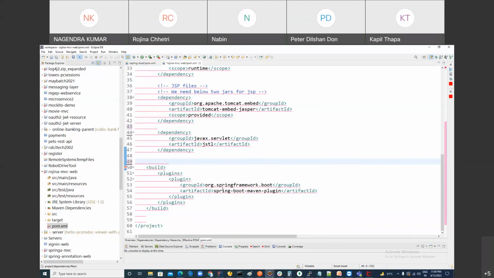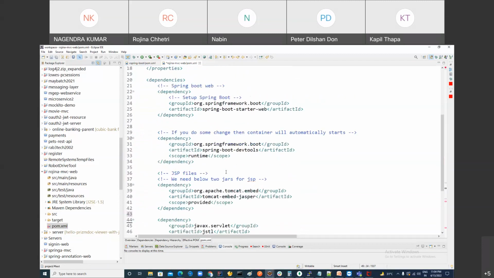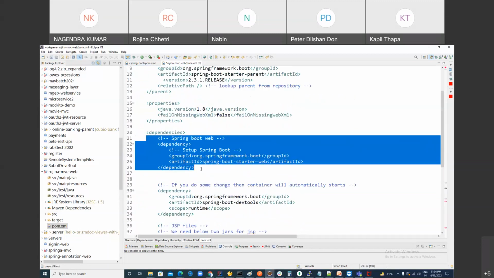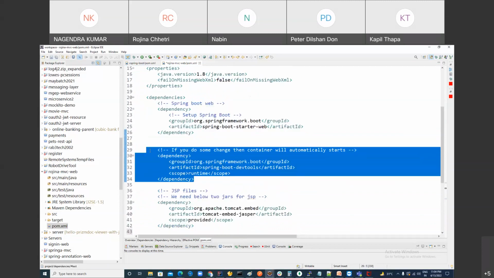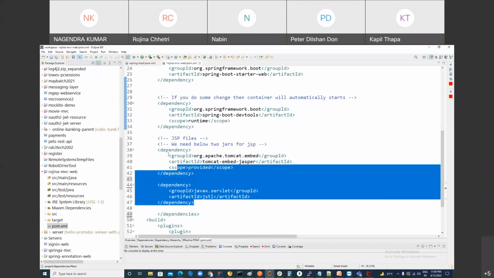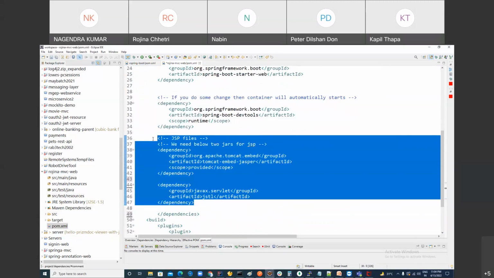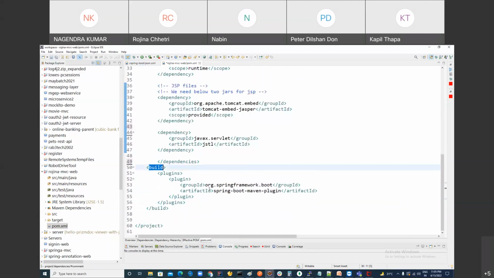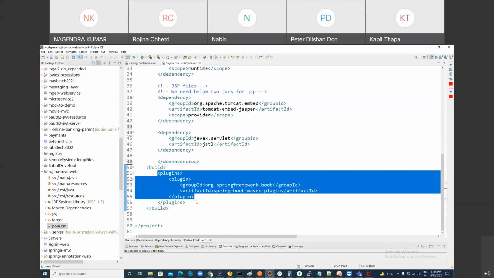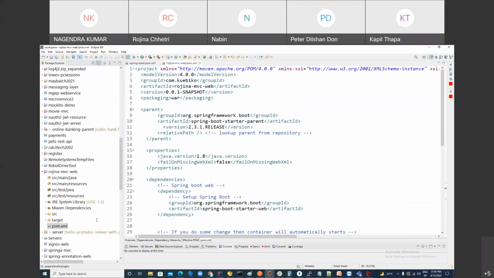Let me tell you again about the dependencies. The first one is saying I'm making a web project. The second one is saying that if you do any change, it will automatically restart the container. The next dependency is saying I want to use JSP, Rogina, for that purpose. This is the plugin for Spring Boot. I am done with my dependencies. After that, don't forget to right click and update the project.